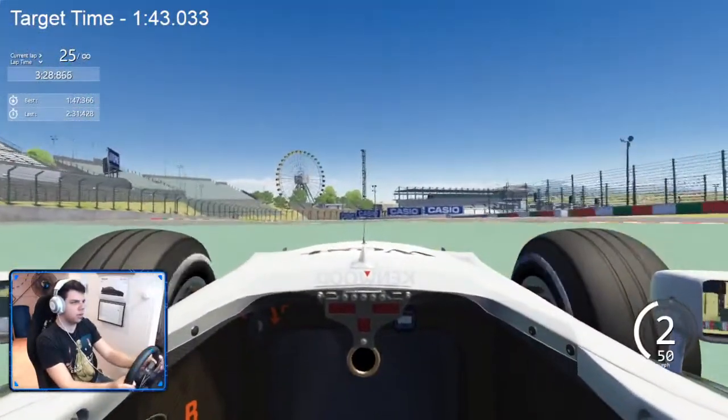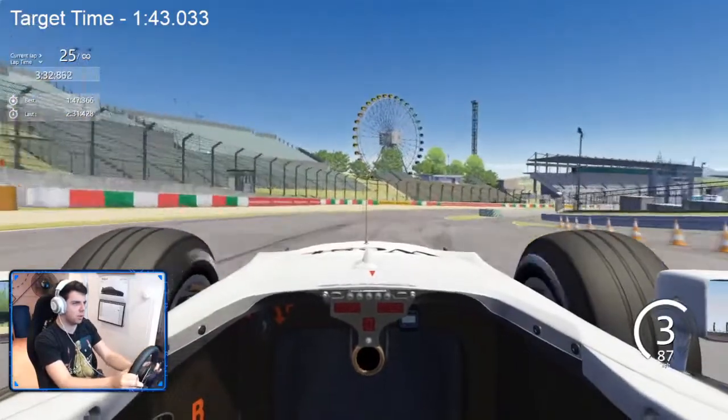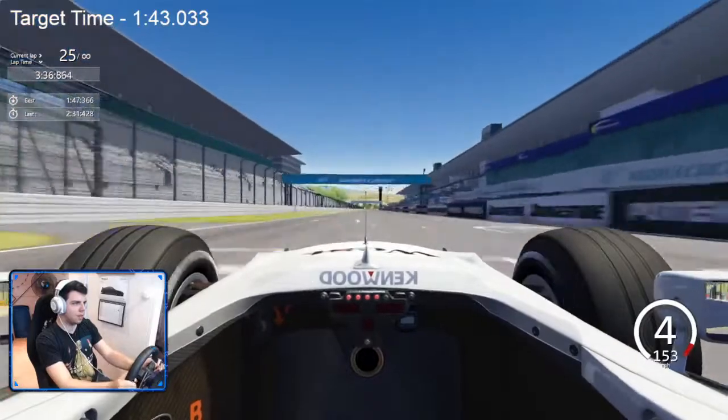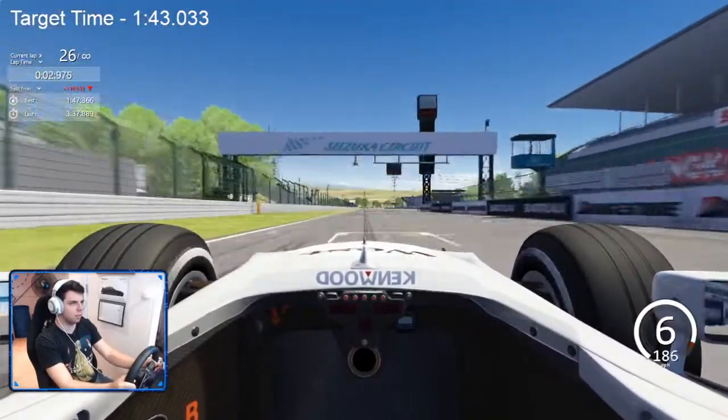Oh, no, got to slow down a bit more than that if I want to set a legal lap time. Here we go. Now that we're relatively refreshed, we can start the lap in the right way.